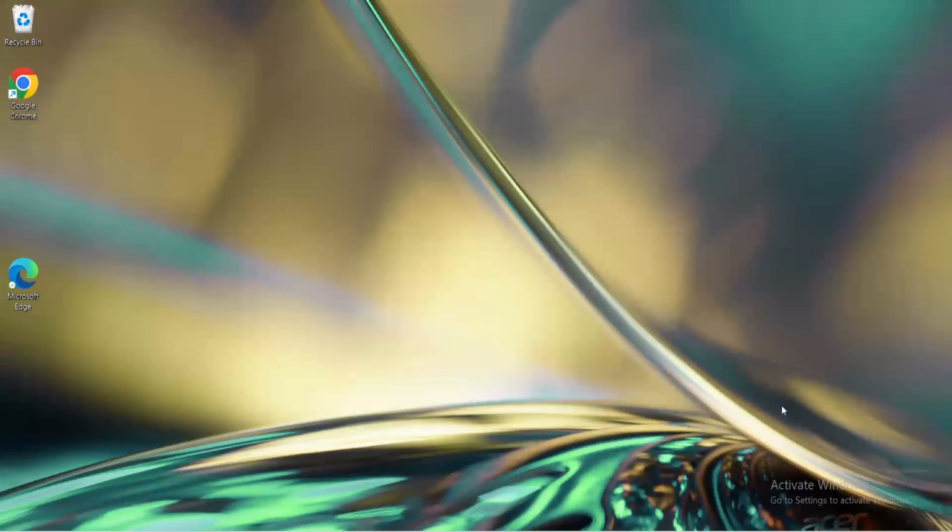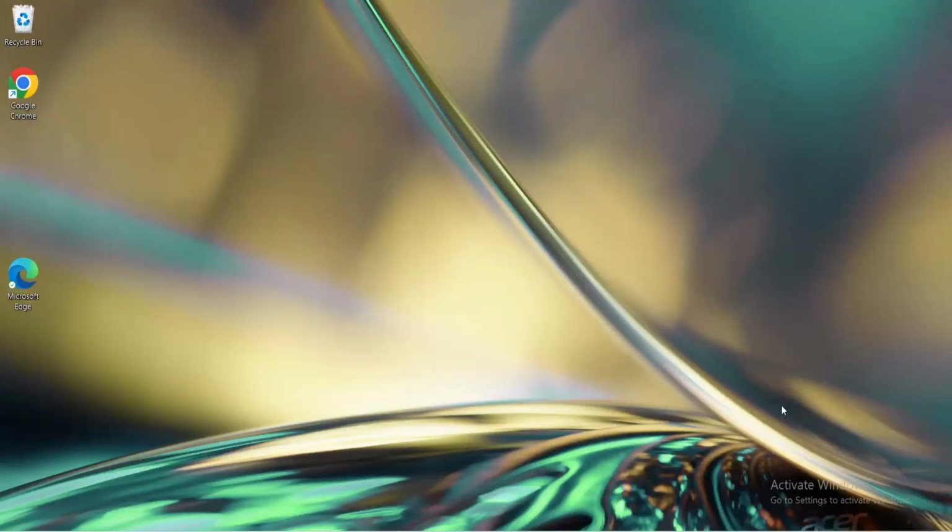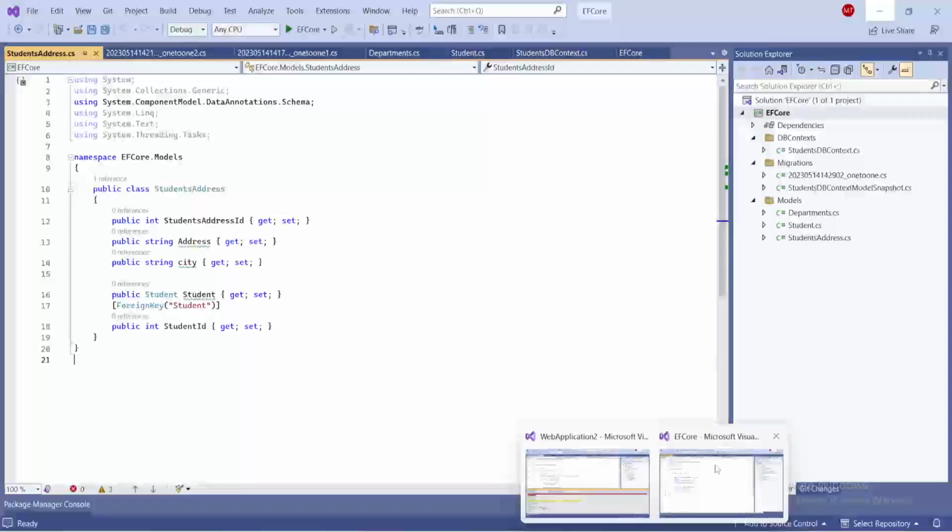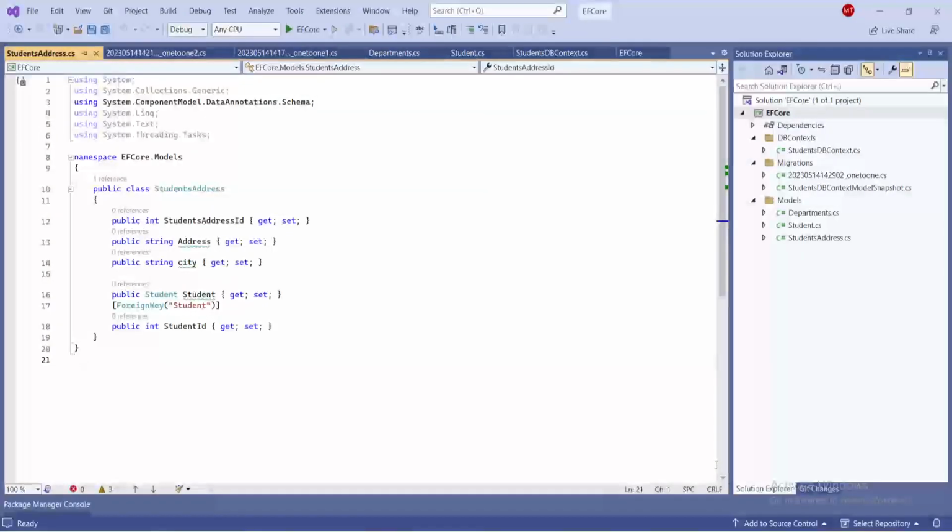Everyone, welcome back. In this session, we are going to see how to implement a many-to-many relationship using a composite primary key and foreign key. I am opening the same project which we used in the last session. We are continuing with the same project. Now we are going to create one more model named Courses.